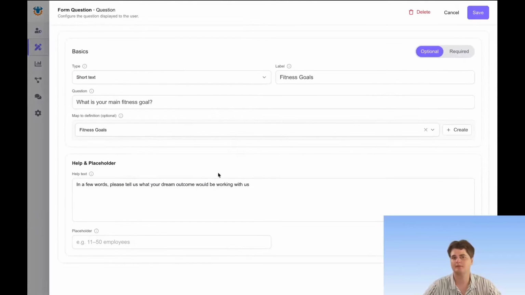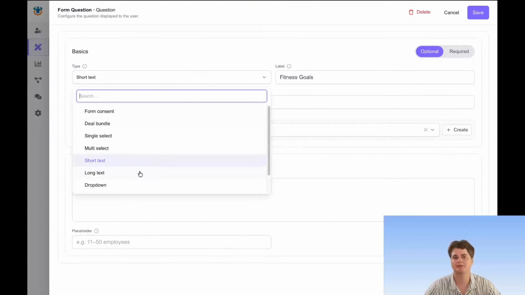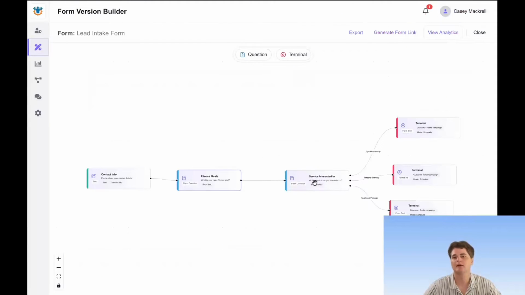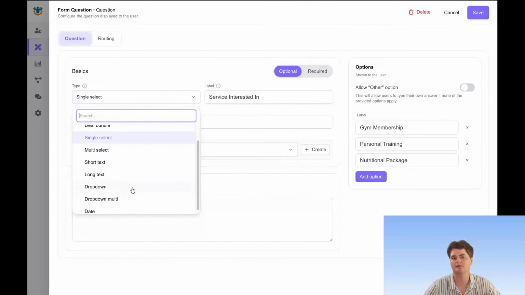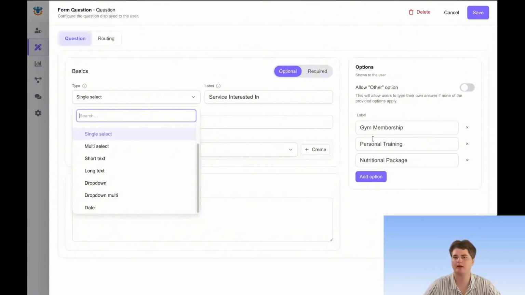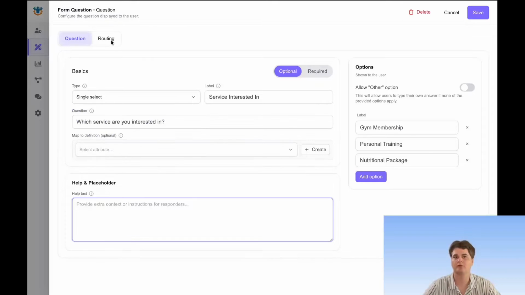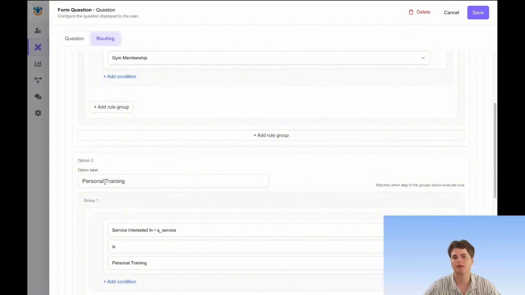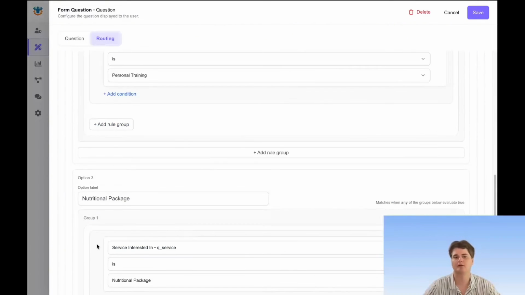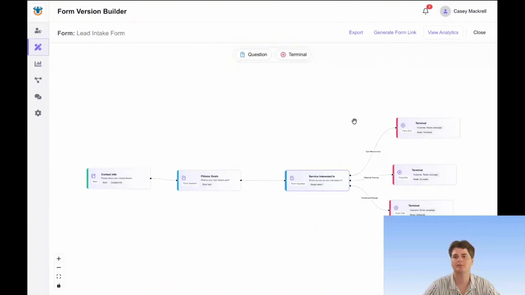Then you have different questions: short text, long text, drop down, different kinds. On the questions, if it's a single select, multi-select, drop down, or drop down multi, so they have options, you can have routing. If they're interested in the gym membership, we want to go one way. If personal training, we want to go another. And if nutrition package, we want to go another.